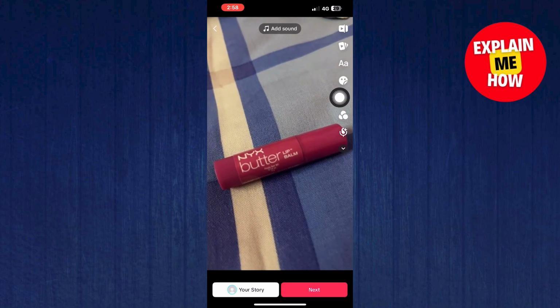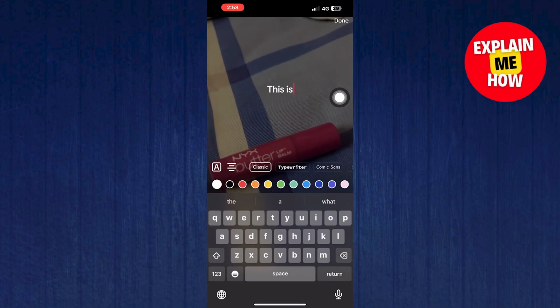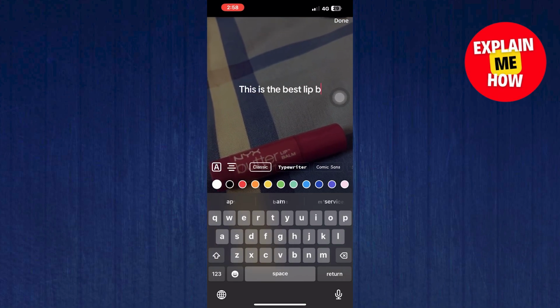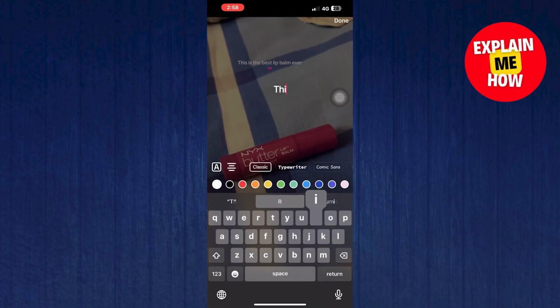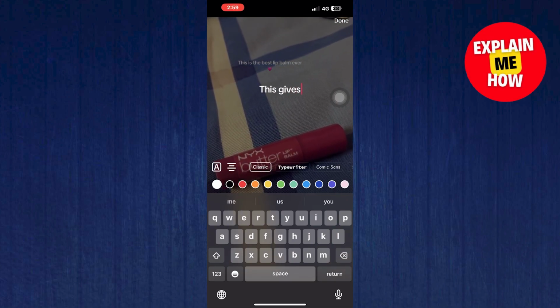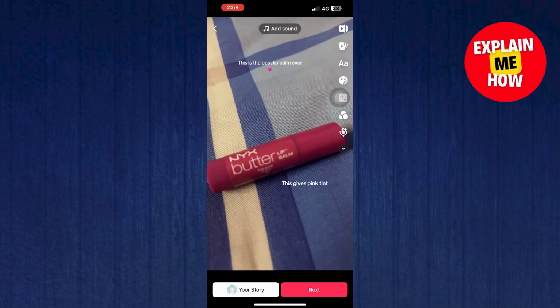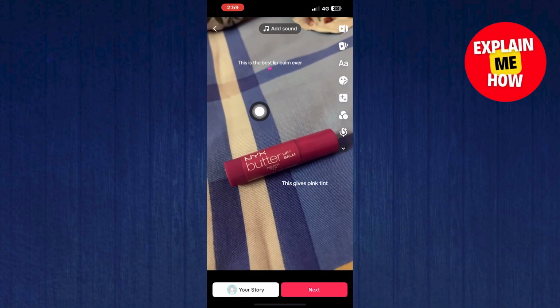Now tap on this text icon. Type whatever text you want to add on your video. Then add another sentence by the same process. After that, tap on your added text.